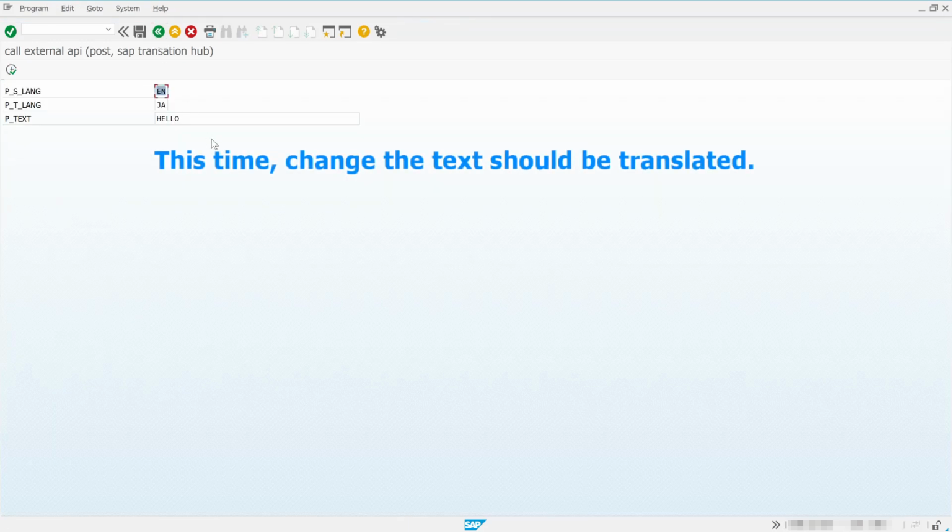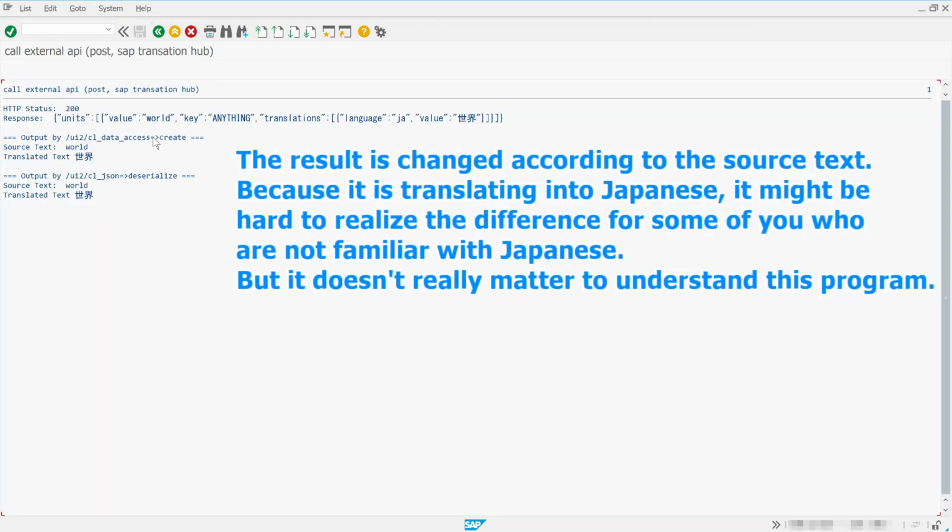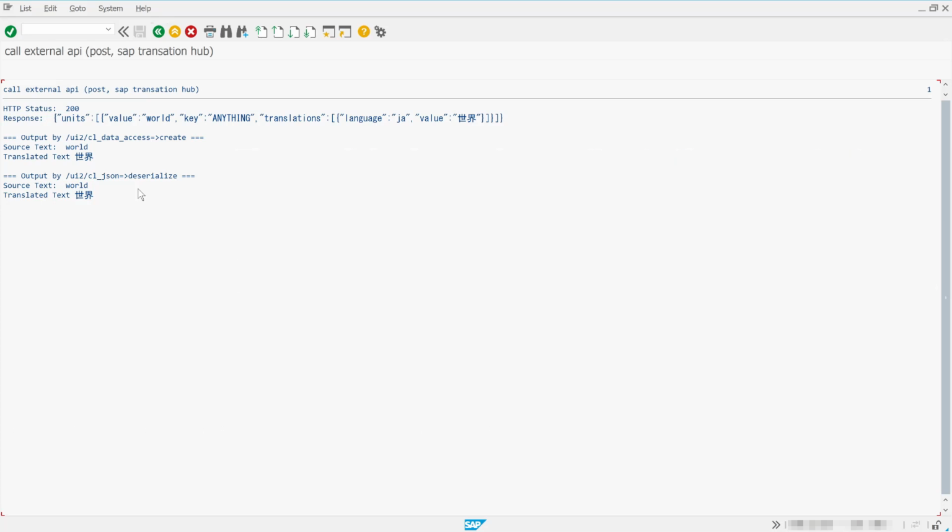This time, change the text to be translated. The result is changed according to the source text. Because it is translating into Japanese, it might be hard to realize the difference for some of you who are not familiar with Japanese. But it doesn't really matter for understanding this program.